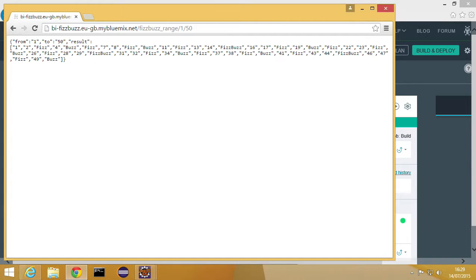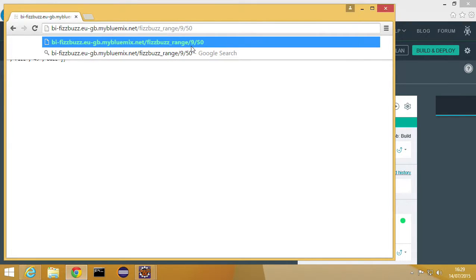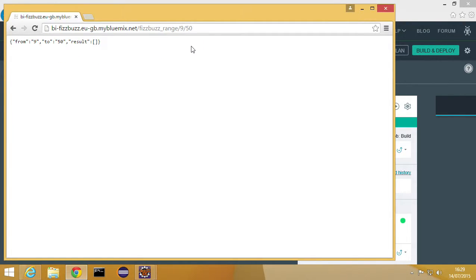But at the end of the last solution, I did mention that there is actually still a bug in the code. So what happens if we test different ranges? For example, if I were to test, instead of 1 to 50, 9 to 50, and you see I get no results. And this is down to a common error with typed or weakly typed languages. When you're doing comparison, you need to be very clear whether you're comparing a number or a string.